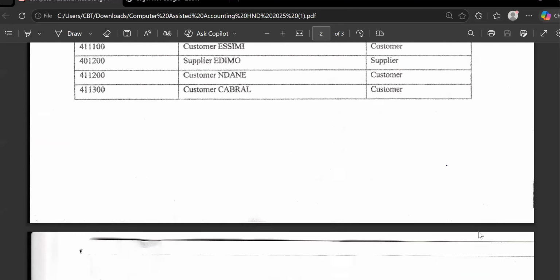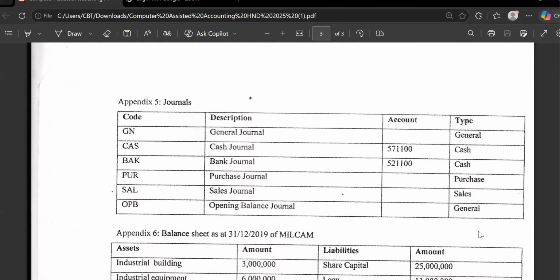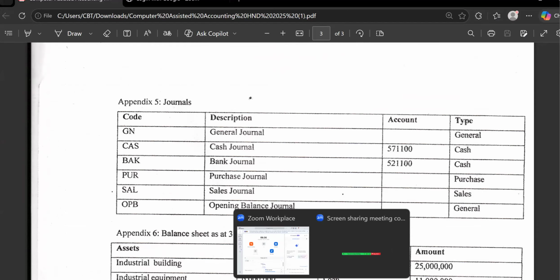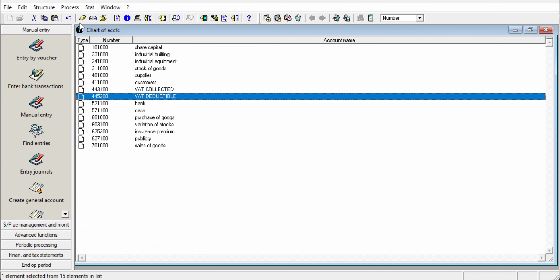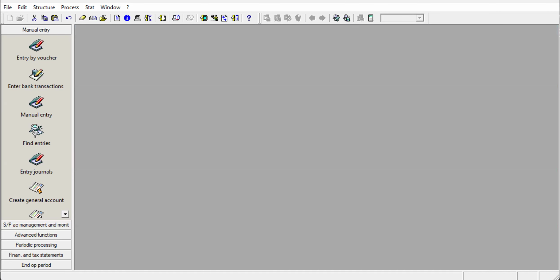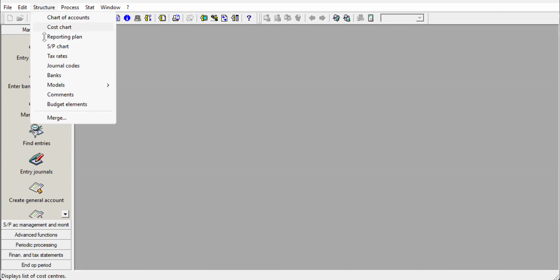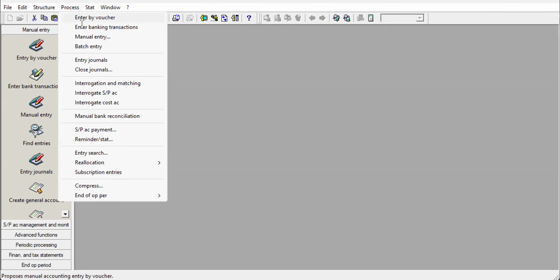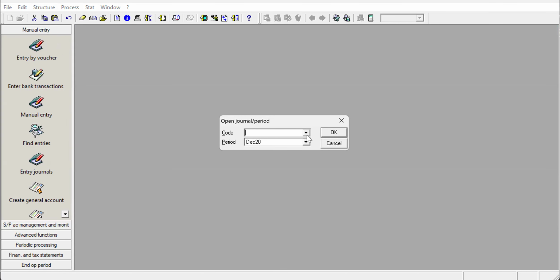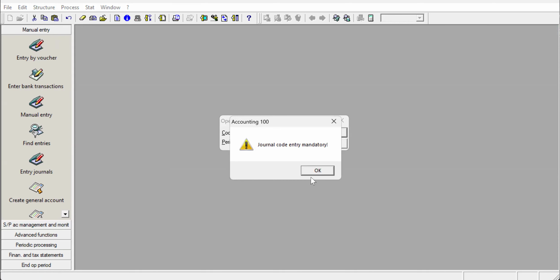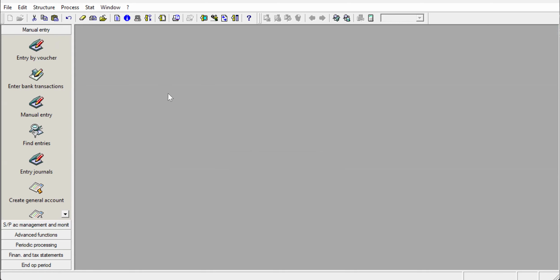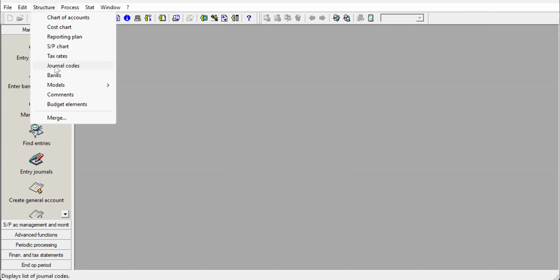Let's be fast. The next one that we have to do now is our auxiliary journals. Okay, so let's go ahead and create our auxiliary journals. We can close this. On auxiliary journal, I'm going to take manual entry, come to process manual entry. The first auxiliary journal code that we have, let's take okay. Now we don't yet have it, so let's go to structure.